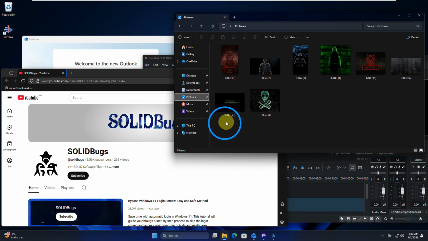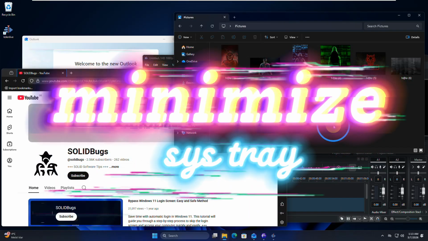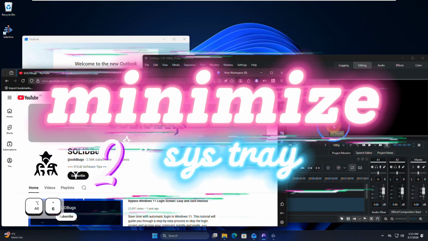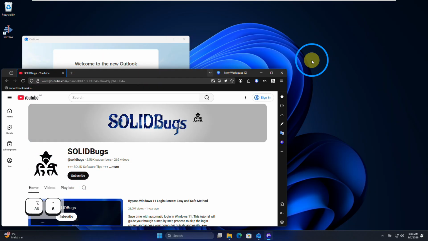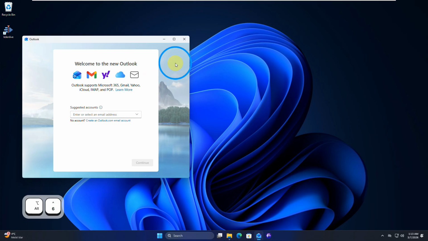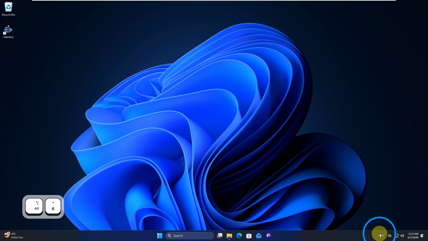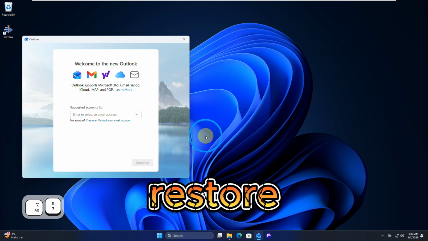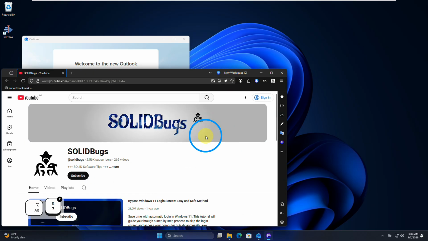What's up, folks? Today, I'm going to show you how to quickly minimize open windows to the system tray to hide them from view and keep your desktop clutter-free. I'll also show how to restore them with a simple hotkey, so let's get started.